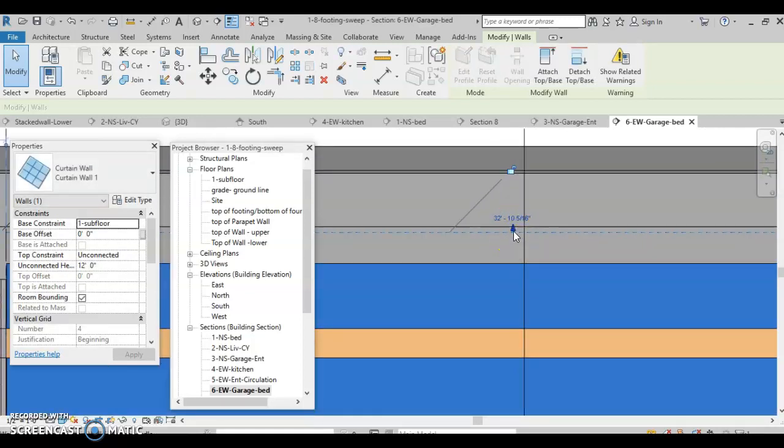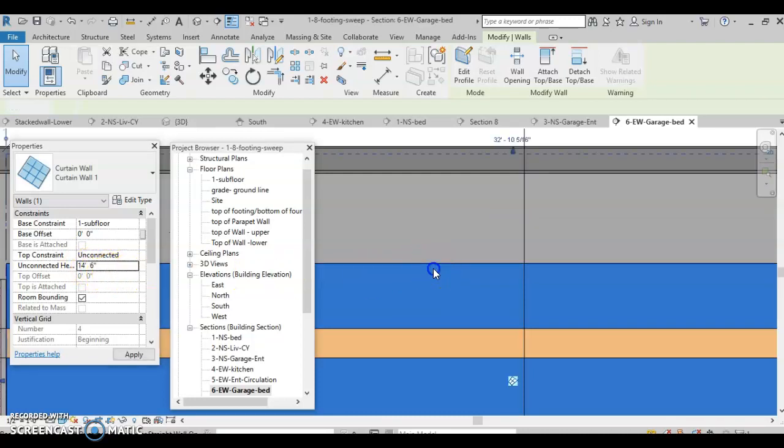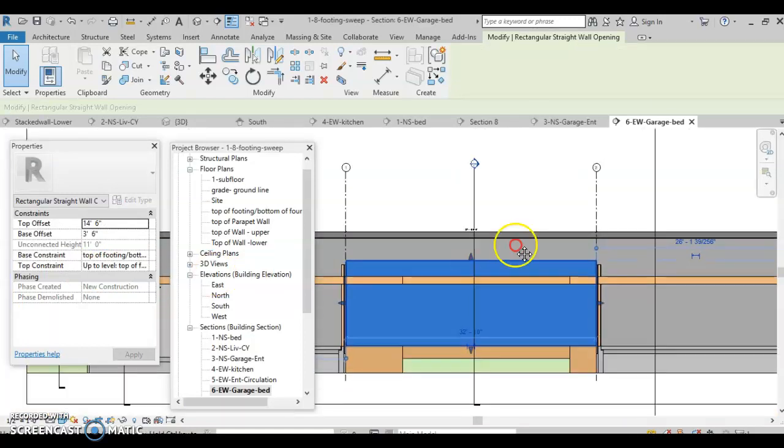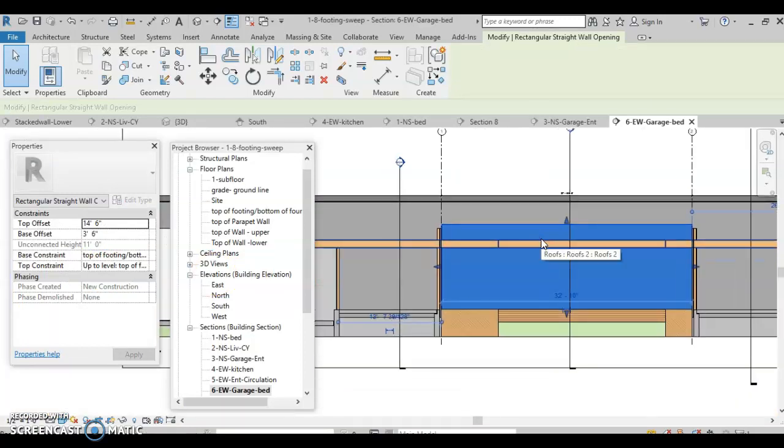And I can bring it back this way, or I can actually go unconnected. I would like it to go 14:6. I can go this way, or I can snap it. All right. So it just is perfect size what I wanted to work with. So that's my curtain wall glass. So I will work on that, obviously, and work on my curtain wall system.